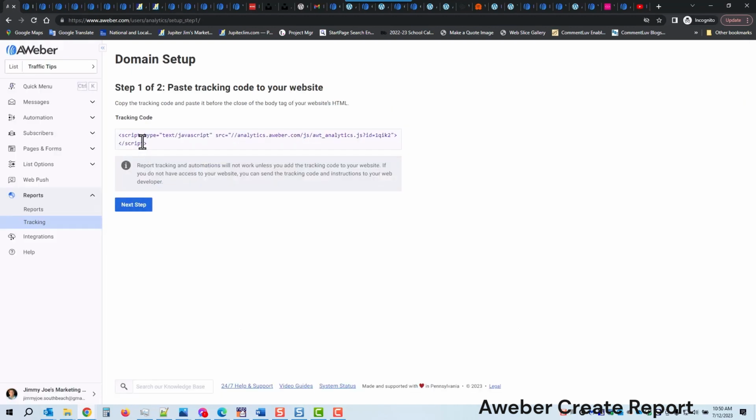Now, you can Google how to do this, but it's gonna depend on whether you're on Wix, Weebly, HTML site, WordPress site, whatever. The easiest way to do it is you're going to copy this. Now it wants you to copy the tracking code and paste it before the close of the body tag or the closing body tag in your website's HTML. If you don't know how to do that, what you would do is just copy this code.